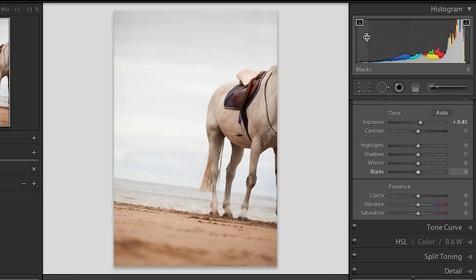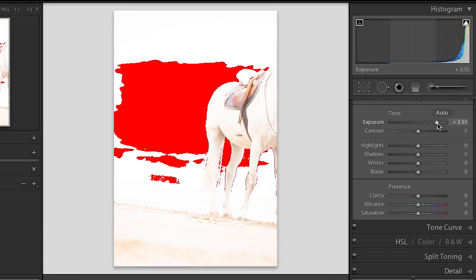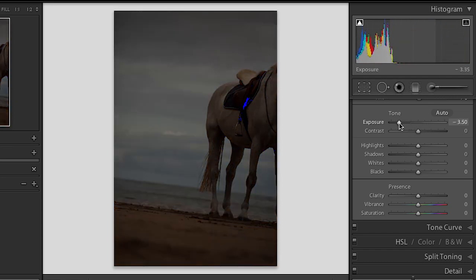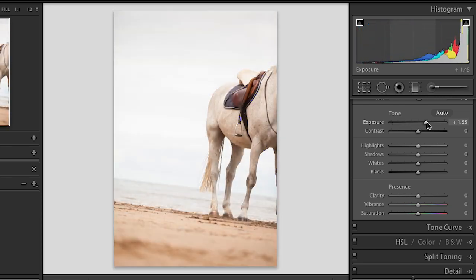And you'll notice that when I tap the J key, that highlights these two icons in my histogram, so that if I were to take the exposure too far, anything that's clipped to pure white would have this red overlay, and if I take the exposure down too far, anything that's clipped to pure black would have the blue overlay. So it's a nice little visual warning as I'm working to making sure that I'm not clipping any of my values.